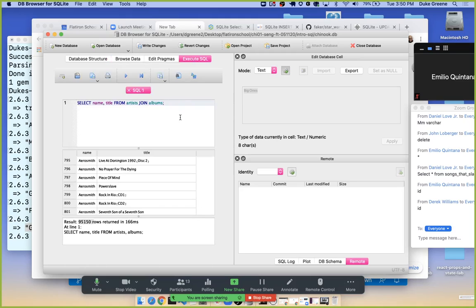So the way that we'd say that is using the on operator. So we're joining albums to artist on the condition that the album table has an artist ID. Notice I'm using the plural for albums because there's no table called album. There's just a table called albums. So on albums.artistid equals artists.id.